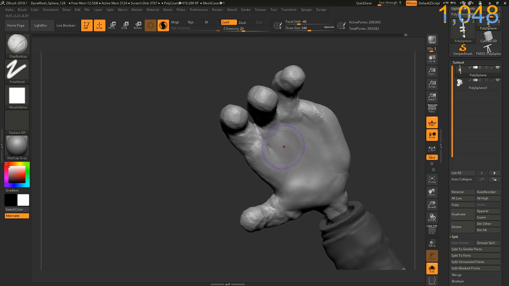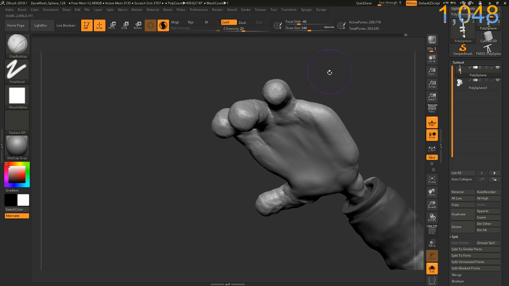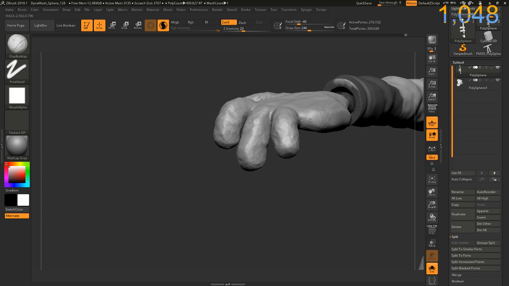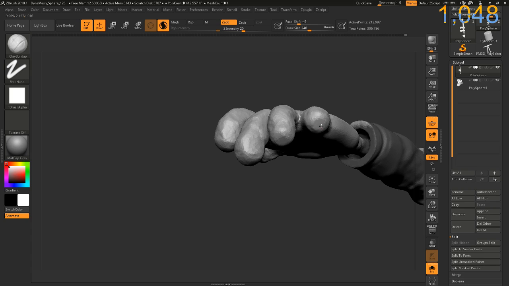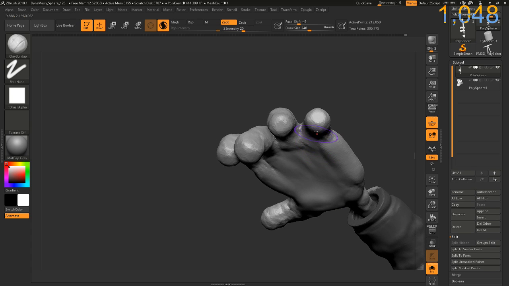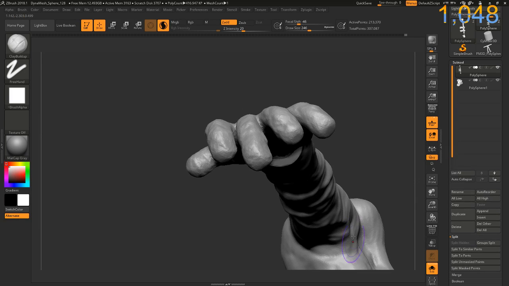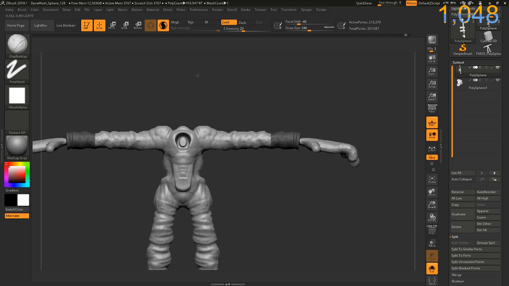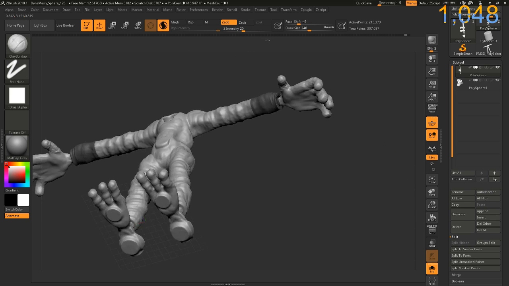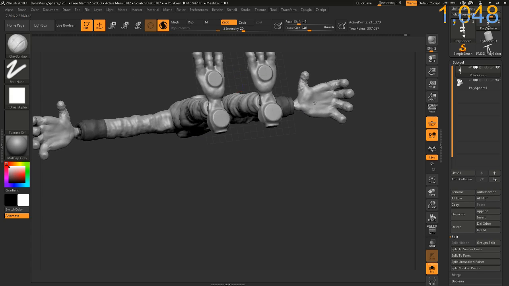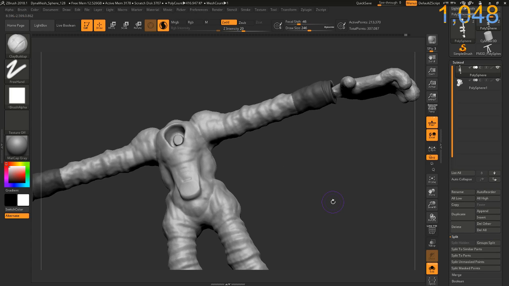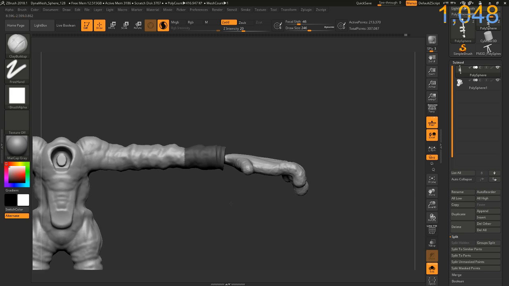Smooth it out. Okay. 1, 2, 3. 1, 2, 3. 1, 2, 3. He's got short fingers, but that's okay. I like it. Yeah, he's a monster, doesn't matter. Okay, good. His hands are done.